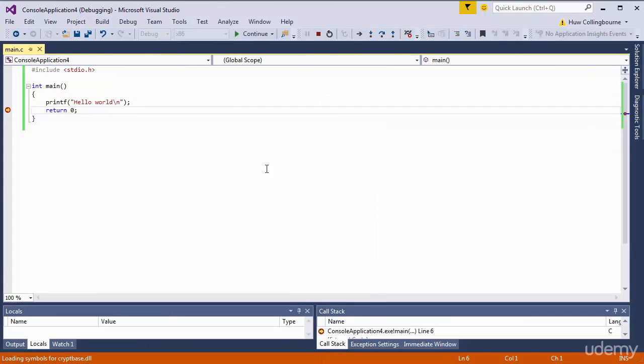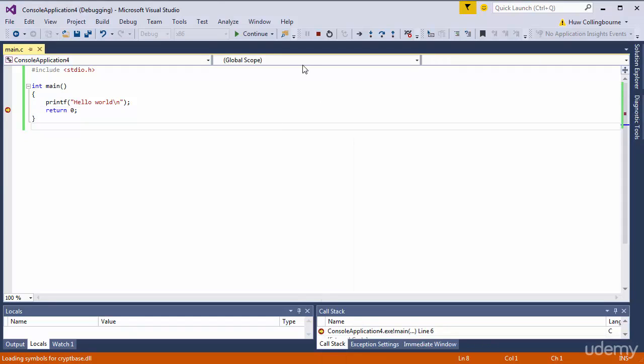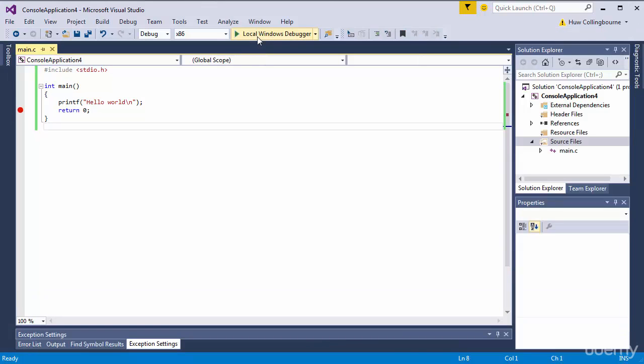And up pops the dialog. It hits the breakpoint. You see the yellow arrow there. And so that lets me examine what's in the console window. And sure enough, it's hello world. And when I want to continue, then I just press the continue button. So that's a very simple way of creating from scratch a C project in Visual Studio.